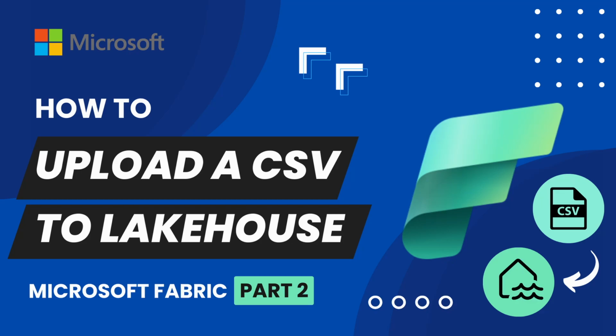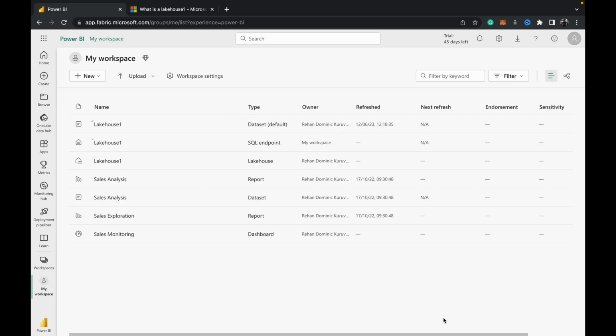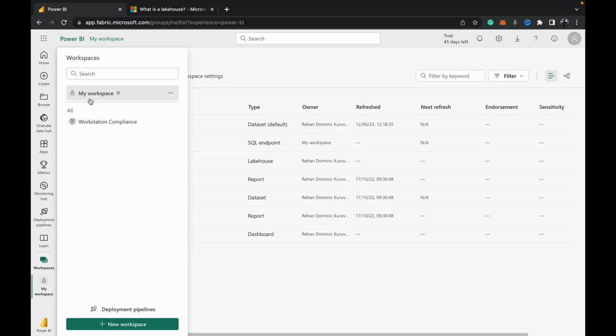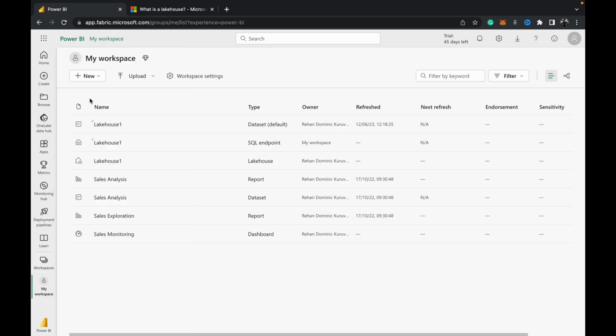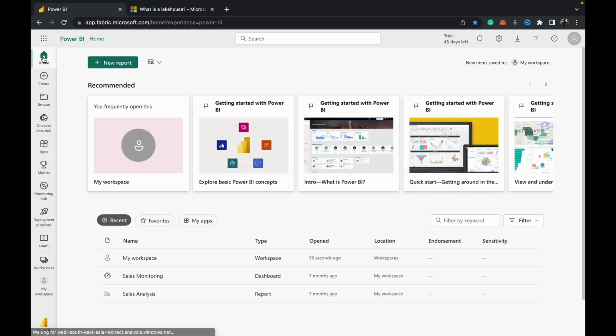And in today's video, we're going to be looking at how you can upload a CSV file directly from your system onto Microsoft Fabric. So let's dive right into the demo. In the previous video, which I linked to in the top right hand corner of the screen, we looked at how you could create a lakehouse in your Fabric workspace. And in this video, we're going to be looking at how to upload a CSV into that lakehouse.